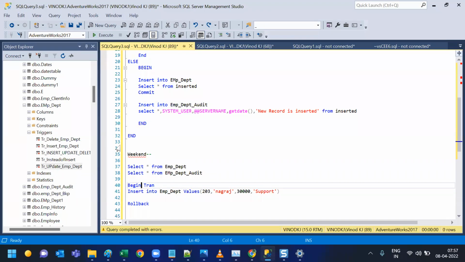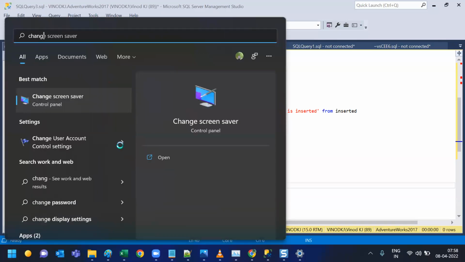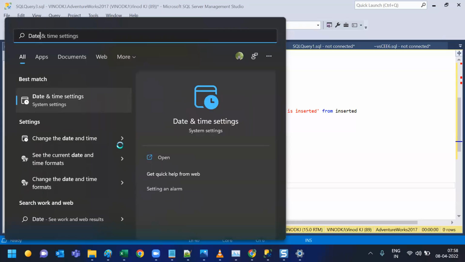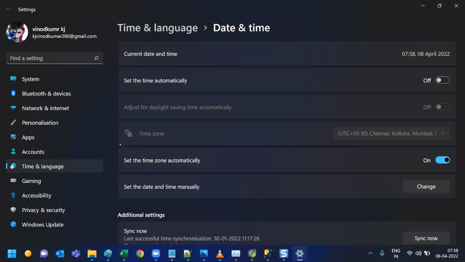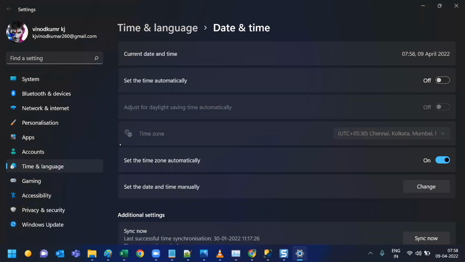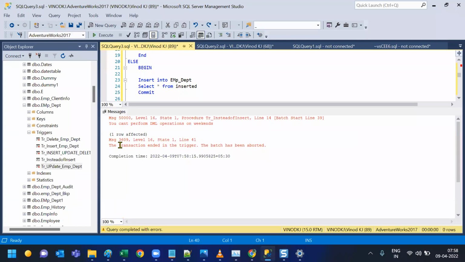No, let's see. Let's change the date and we'll see whether it is auto commit or not. See, if it is auto commit, the rollback should not happen, correct? So let's see. I'll change the date. Okay. I'm using begin tran only and I'm inserting this. See, is it auto commit? No, it's not auto commit.